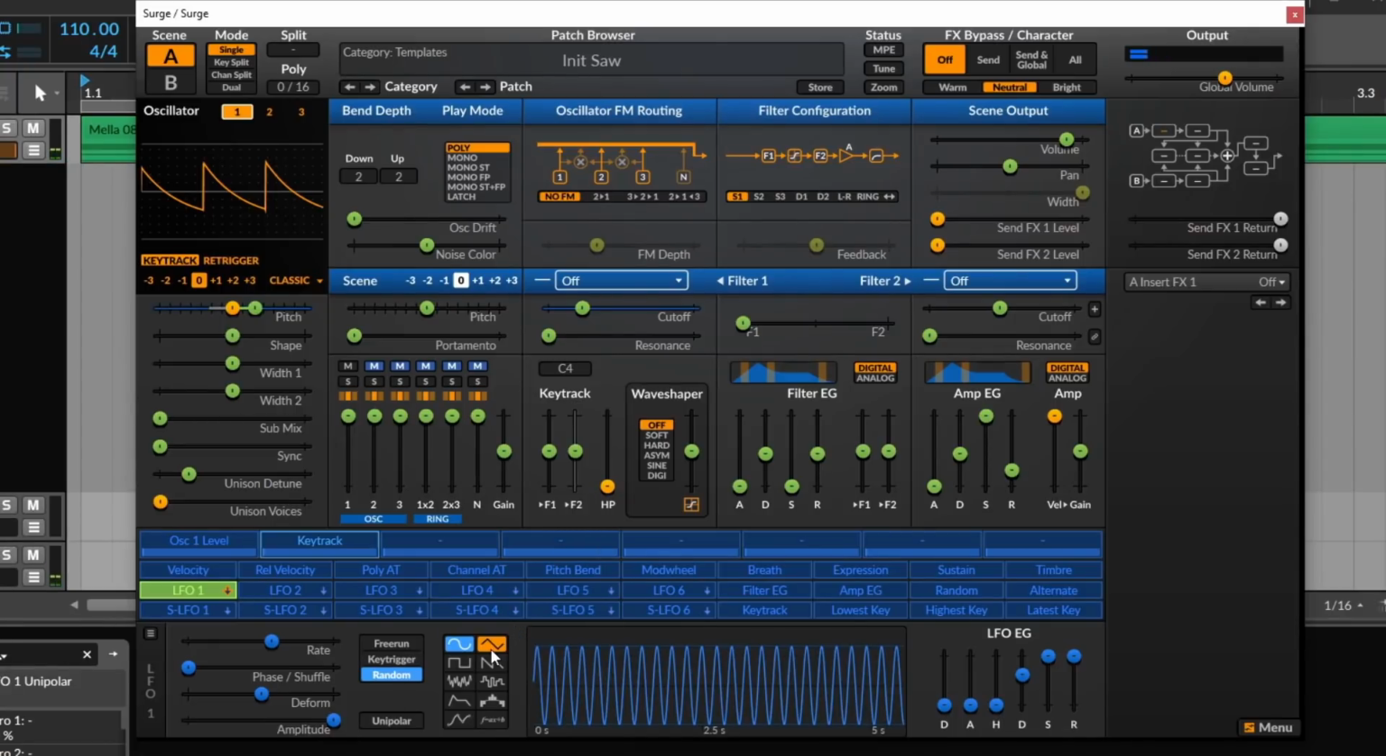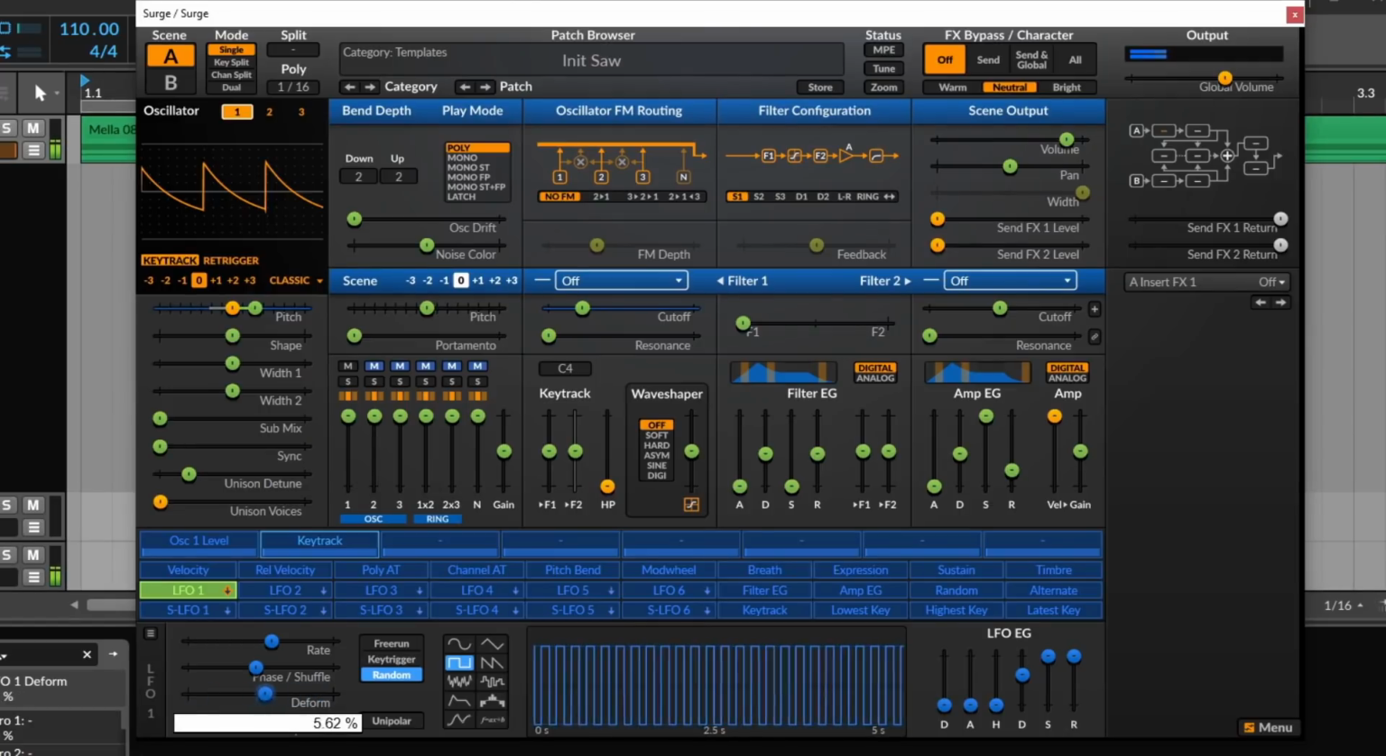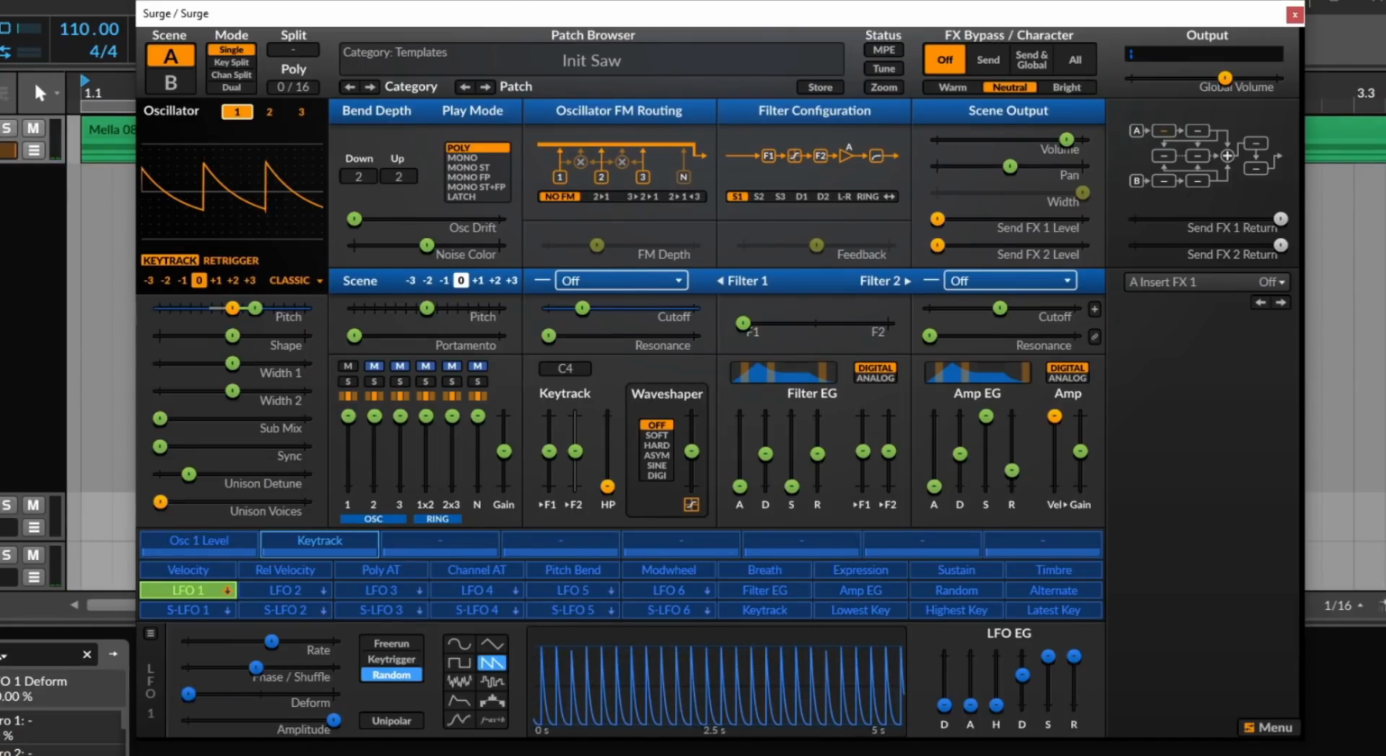So that's that. You've got a couple of shapes here. So you've got the triangle as well as the sine, and you can change the shape of this as well. You've got square, which you can change the pulse width of, and you've got a saw, which you can change sort of the tension of the saw curve there.